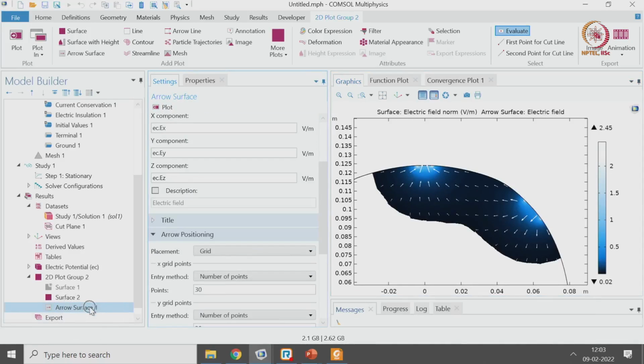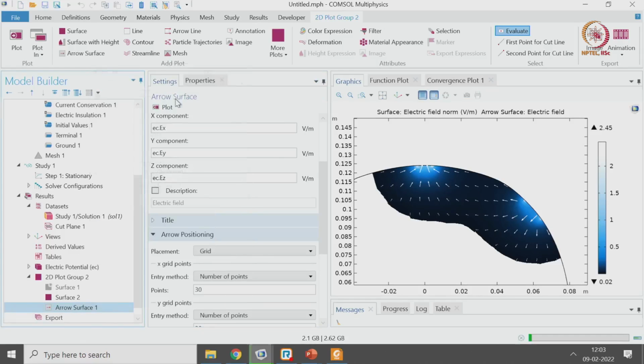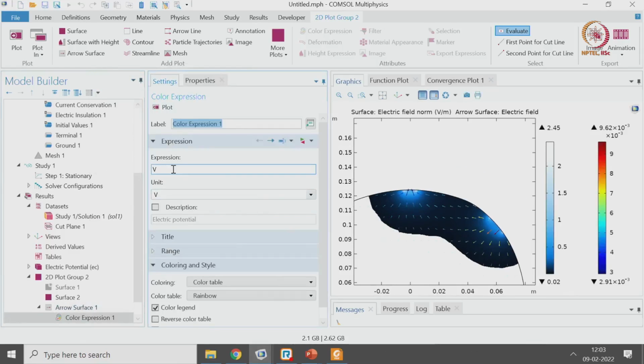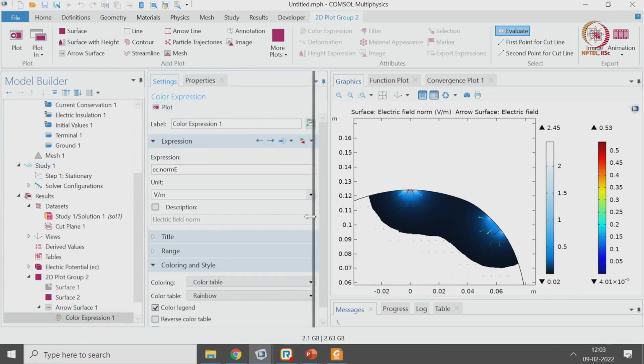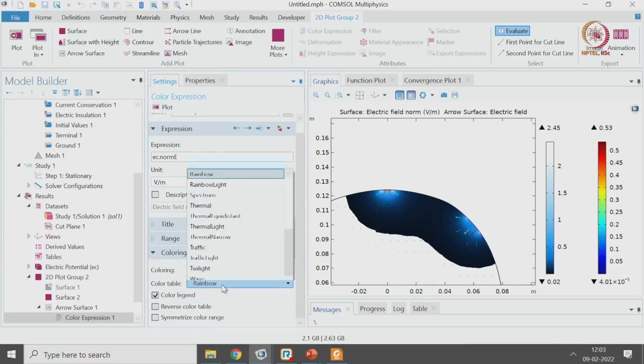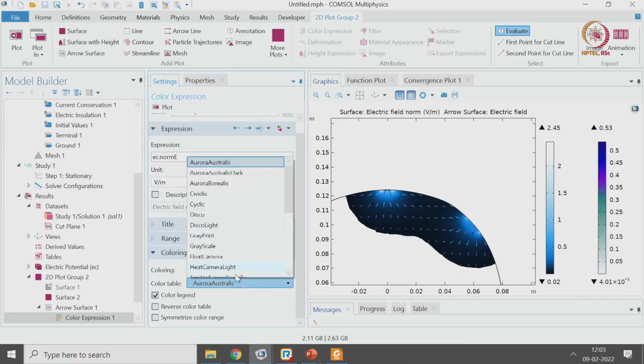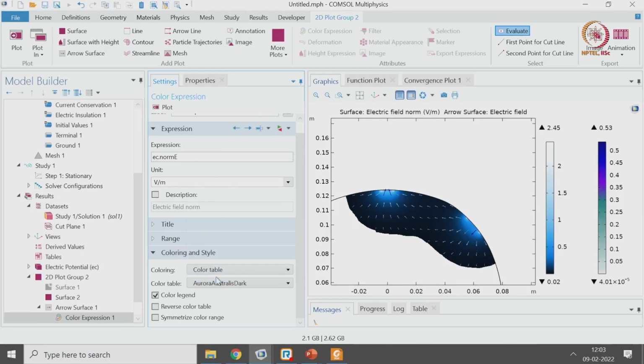So what I do, I just right click on arrow surface and I click on color expression, and here I can just write ec.norm E and I plot. So here you can see that I'm not just having these electrical field arrows, but also the colors. Okay, so let me just check which would be a good color to visualize.